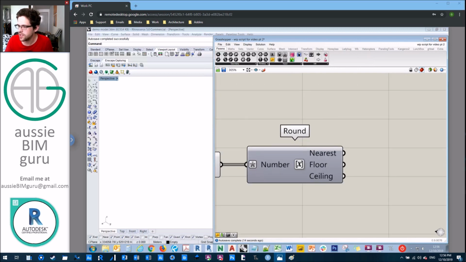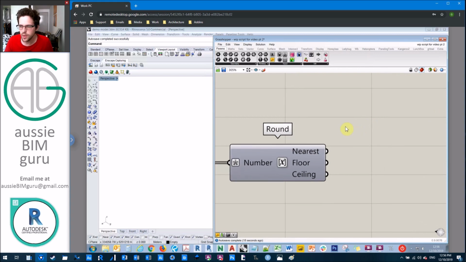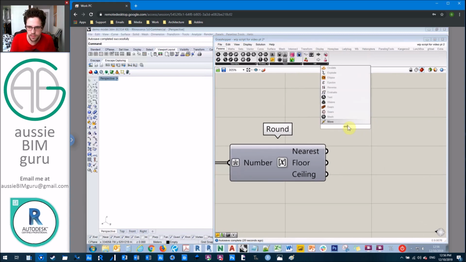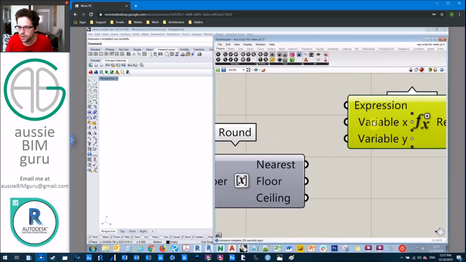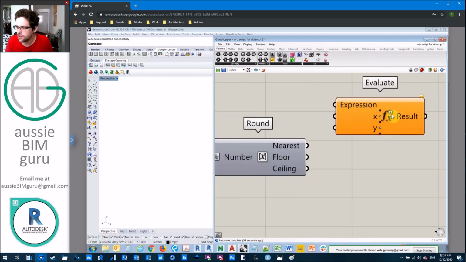What we need to do now is actually evaluate these using an expression in order to make them read in a particular way. So we're going to use the evaluate node in order to create a text expression. So we're going to create x, and we'll just create y, and we're basically going to use this to process our results, but we're going to have to write out an expression.